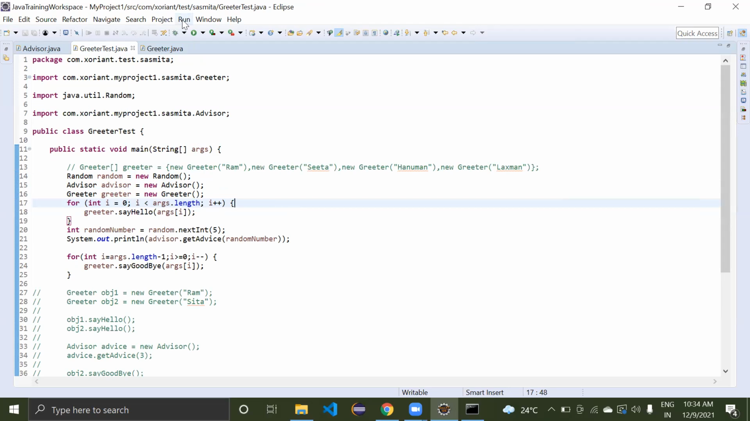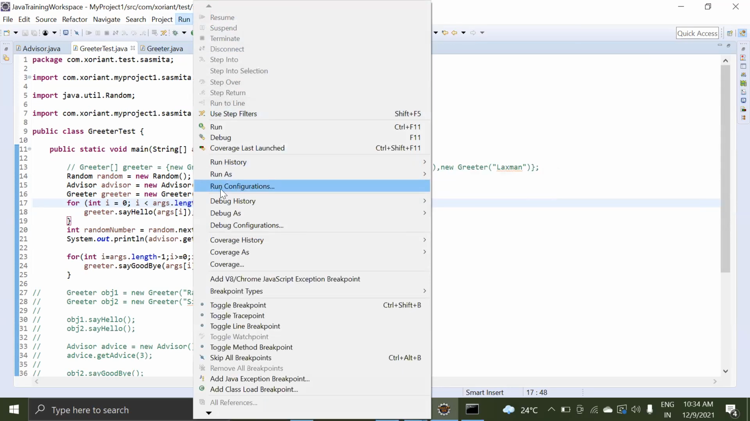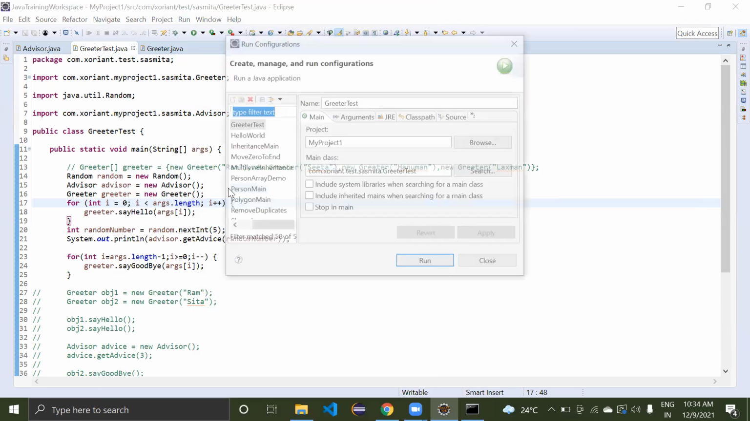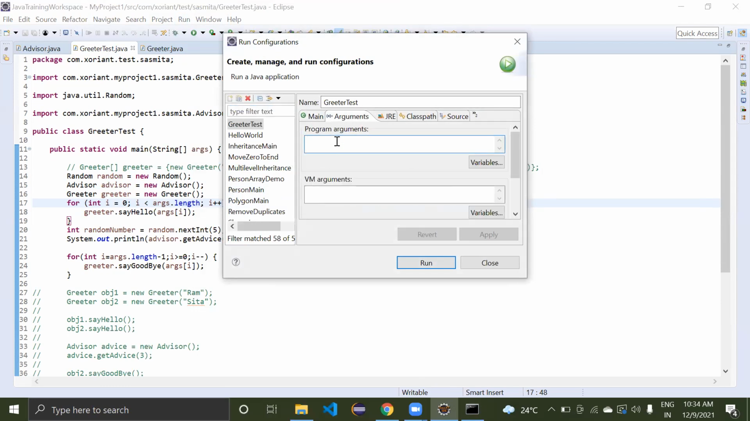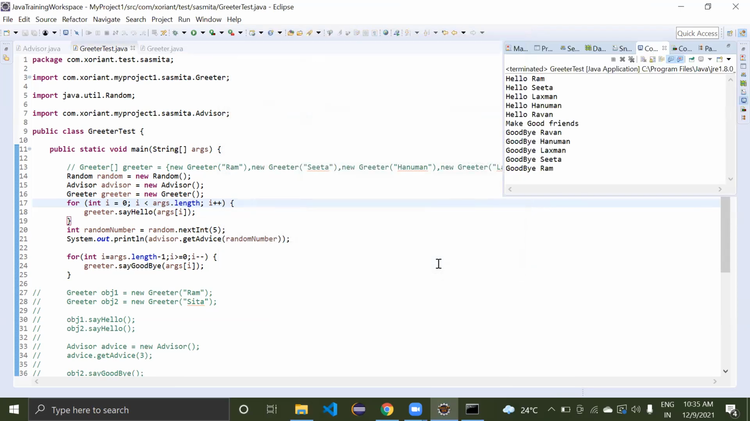Now, how you are going to pass the command line arguments? So I guess nobody did that. So here, run configuration, you have arguments. These are your program arguments. So RAM, and send Ravan also, go live your life. Now see, are we getting expected output? Yes, ma'am. How you are going to pass the command line arguments. For that, whenever you are using an IDE, you don't need to switch to the command prompt. Okay, okay.